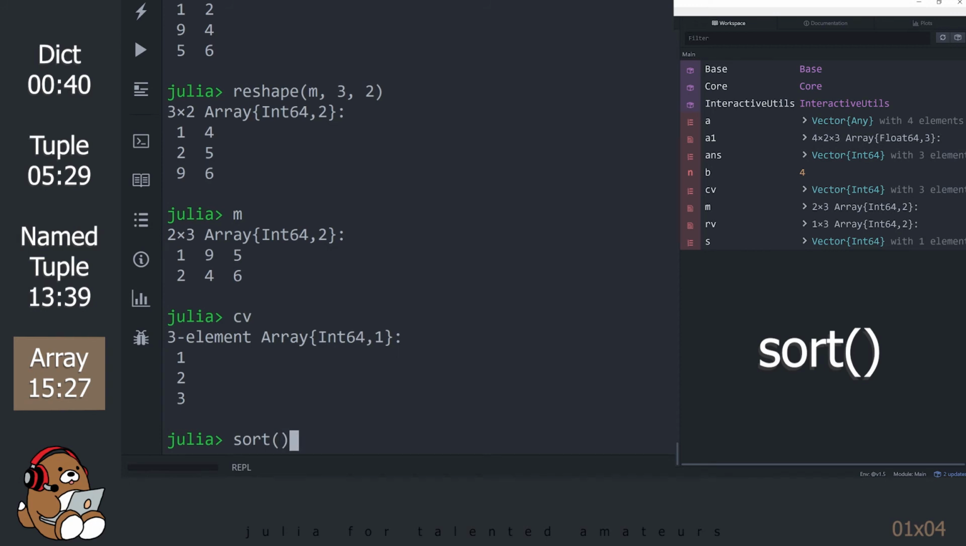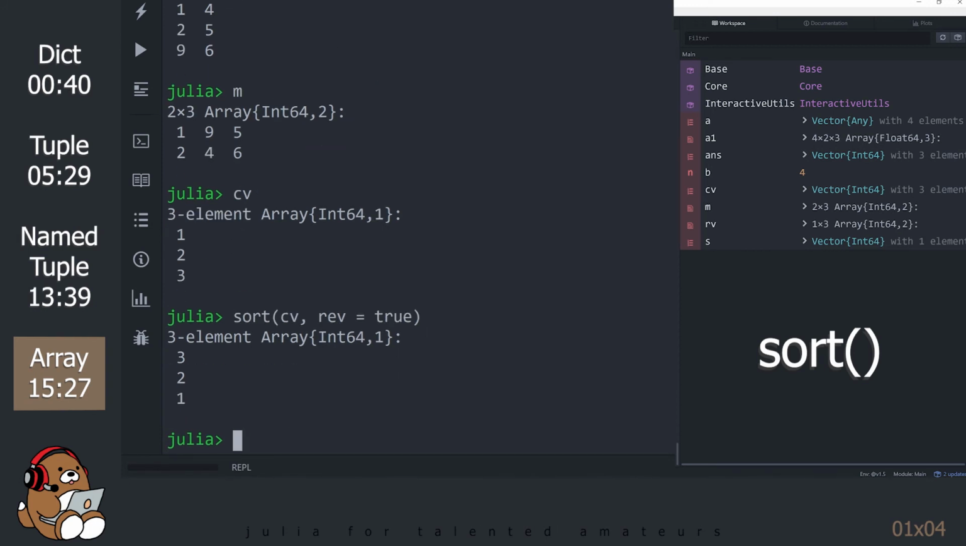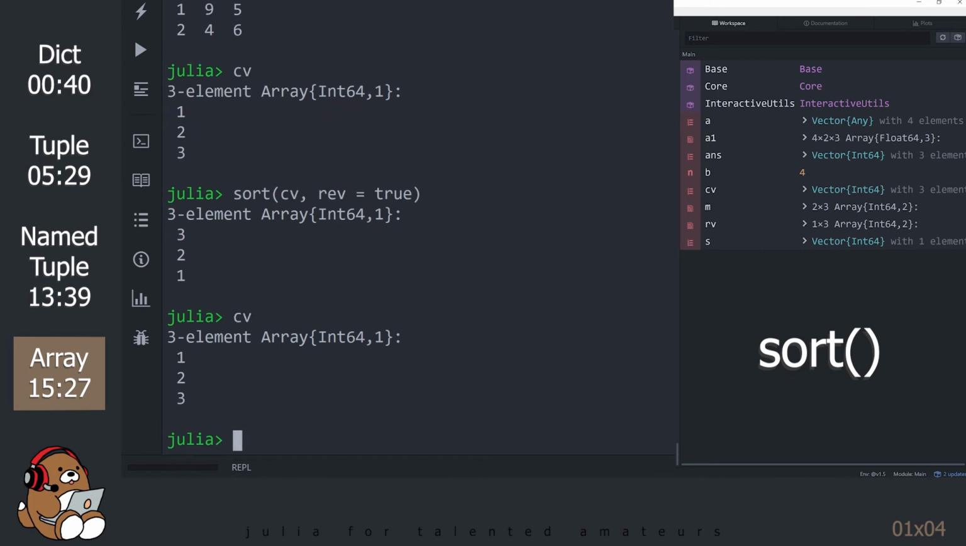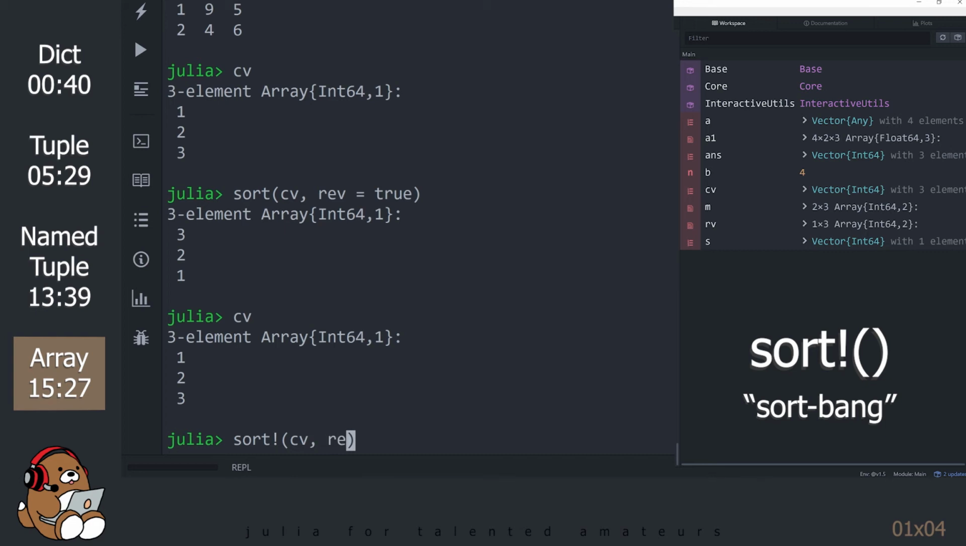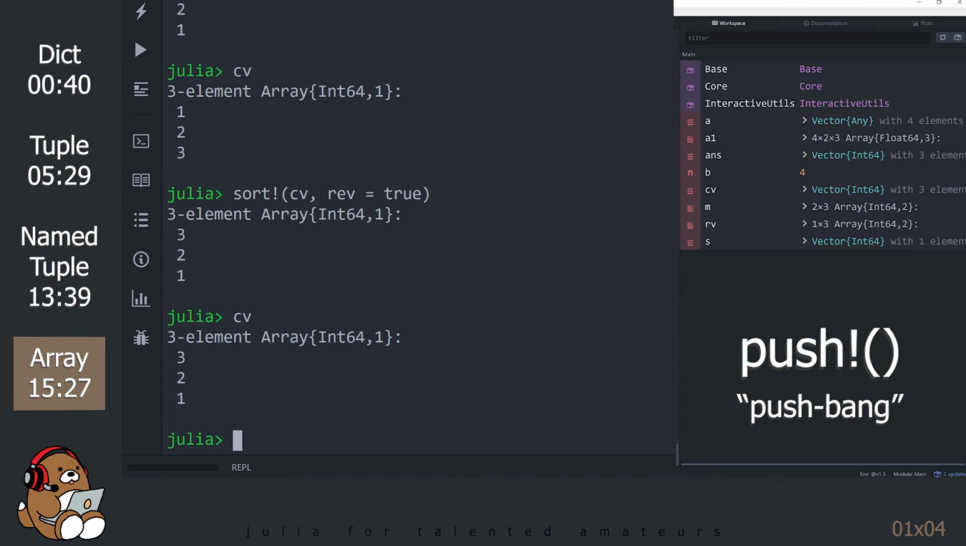These functions are for column vectors only. This displays your array in reverse order. The sort function is not permanent. If you want to permanently mutate your column vector, you can use the bang syntax. This will permanently sort your column vector in reverse order.